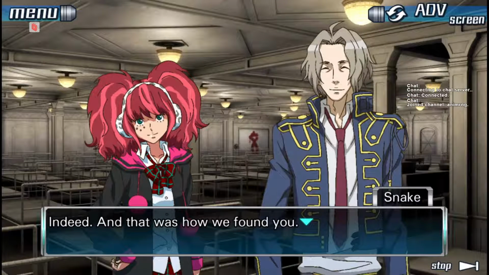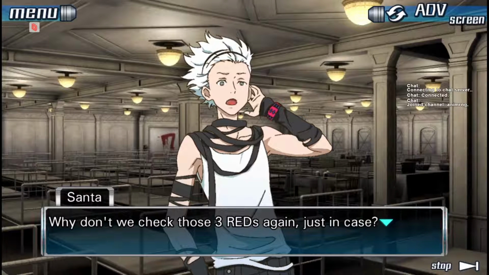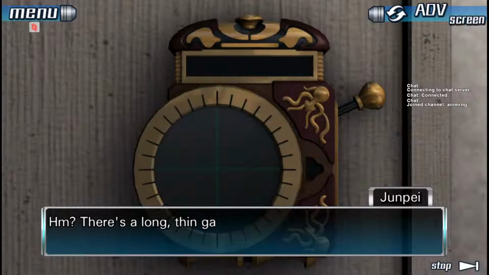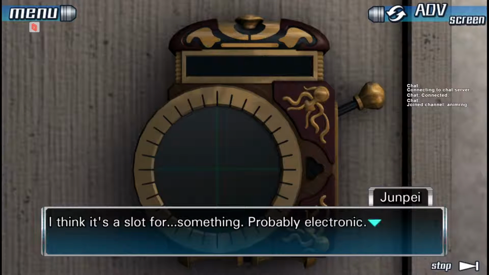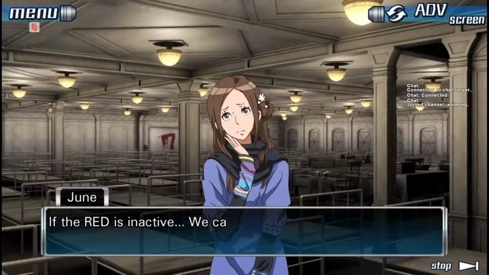Indeed. And that was how we found you. Why don't we check those 3 Reds again, just in case? Oh my god. You're right. No, he's... Oh, not. There's a long, thin gap on the bottom. I think it's a slot for something. Probably electronic. Well, this isn't good. If the red is inactive, we can't keep going.